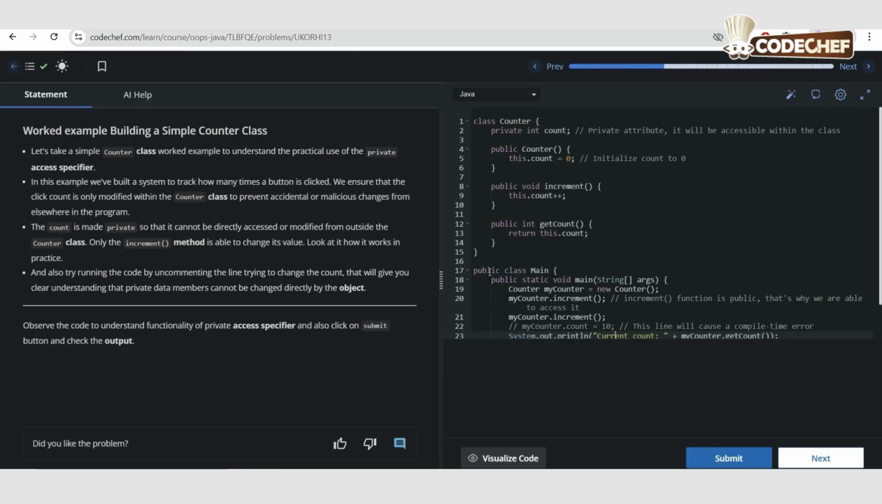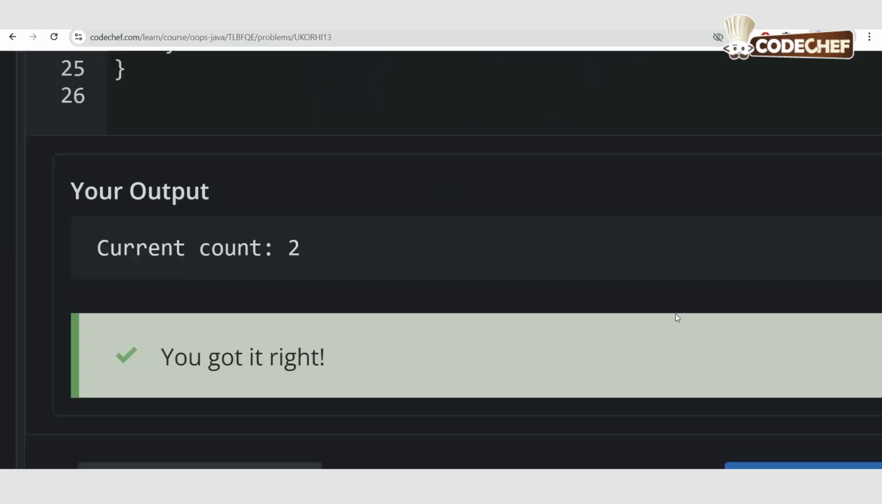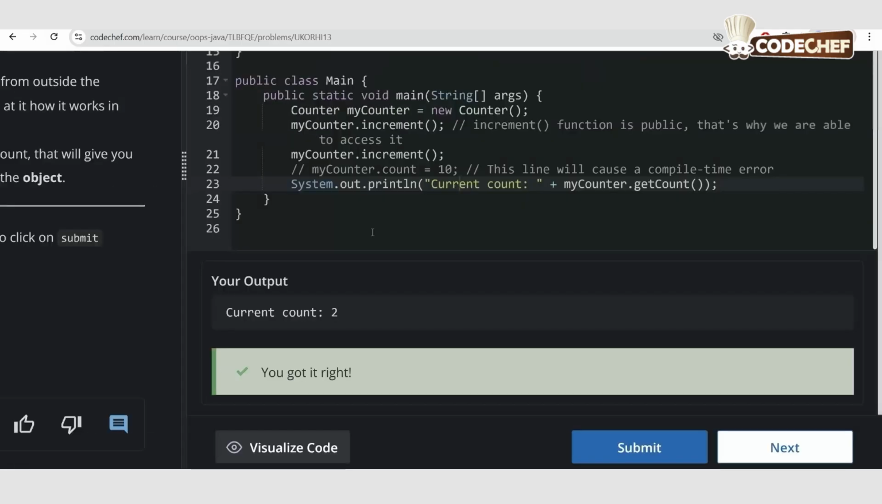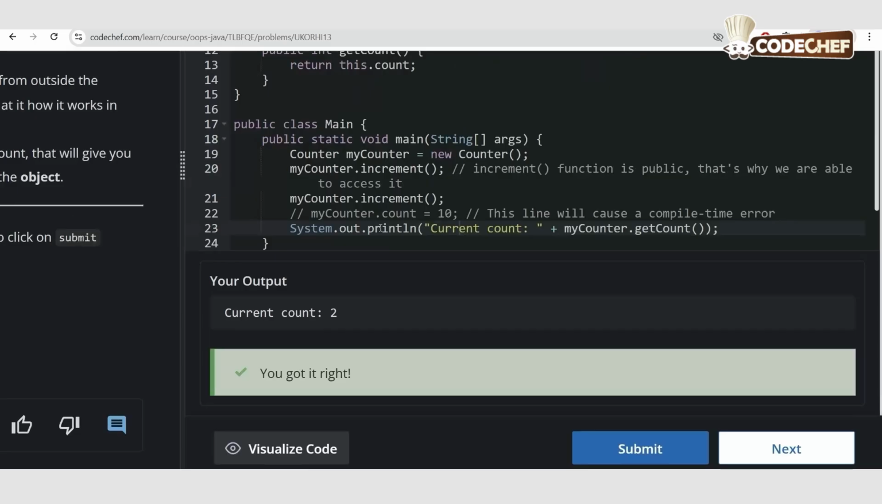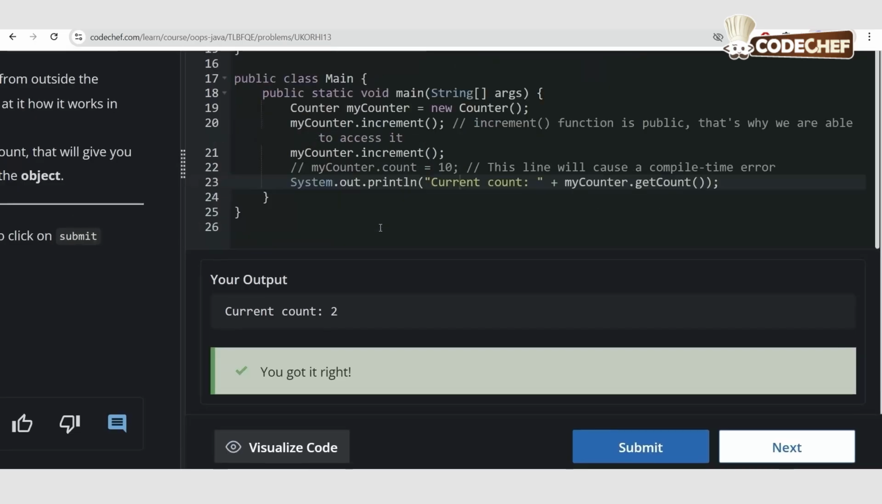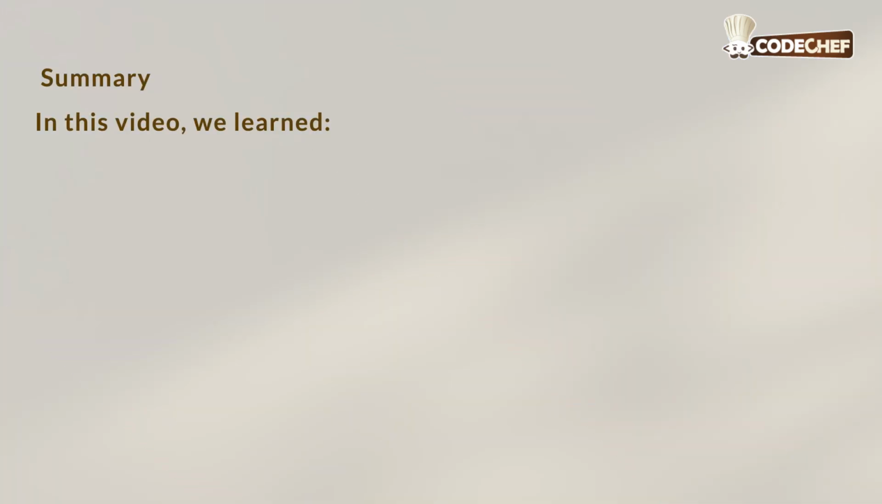So now let's try running this program. Here we can see current count is equal to 2. The count was incremented twice, so the final value is 2. Now the commented line, myCounter.count equal to 10, would have caused a compile time error because count is private.